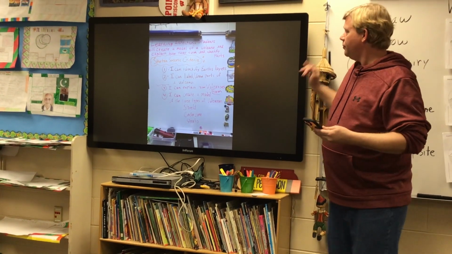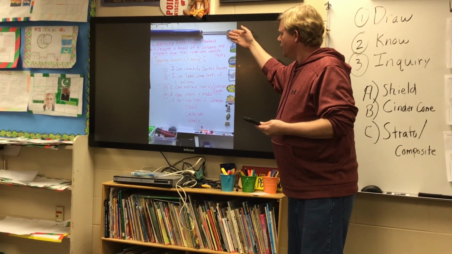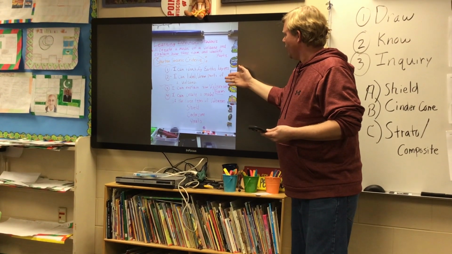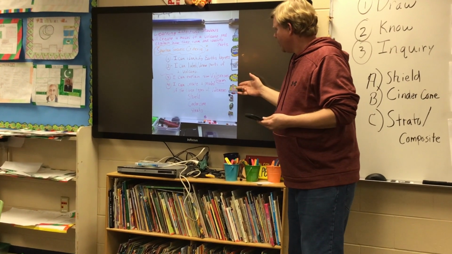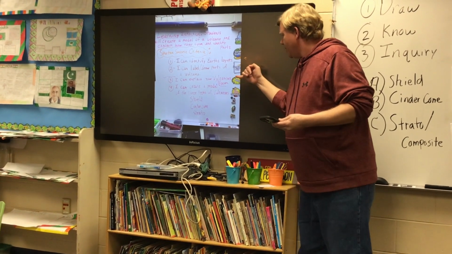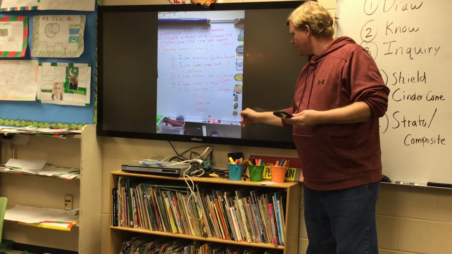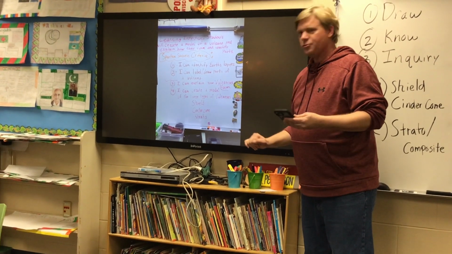So just to review, we've gone over our learning intentions. My students are familiar with the success criteria. I do go back and review these each day. And we know what we're working on for today: explaining how volcanoes form, and then the three different types that we're working on: shield, cinder cone, and strato.